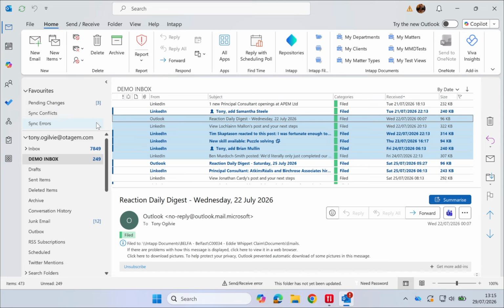That's confirming that your emails have been uploaded successfully into SharePoint, and the fact that there are no sync errors is your visual confirmation that everything's uploaded successfully and there have been no errors. And now we're back to where we ideally should always be, having your pending changes, sync conflicts and sync errors sitting at 0.